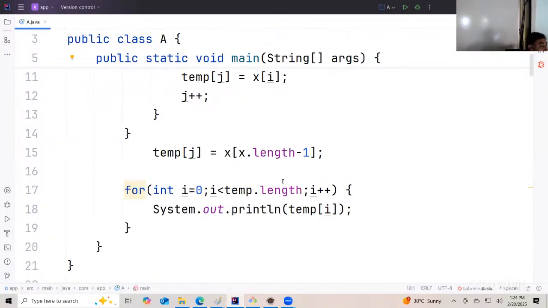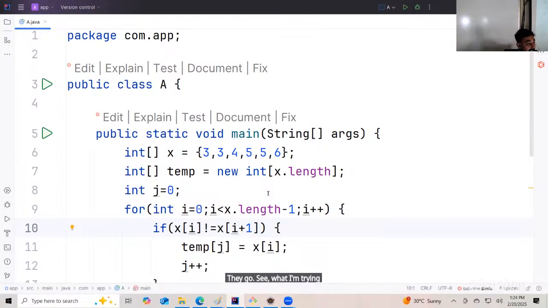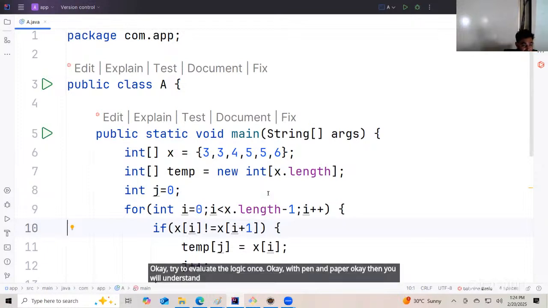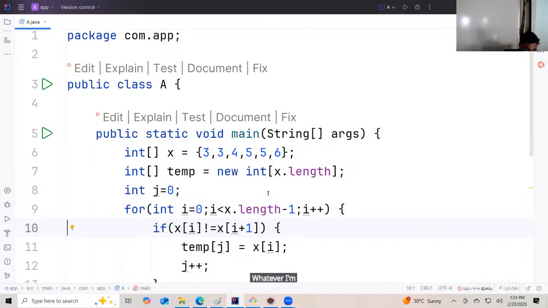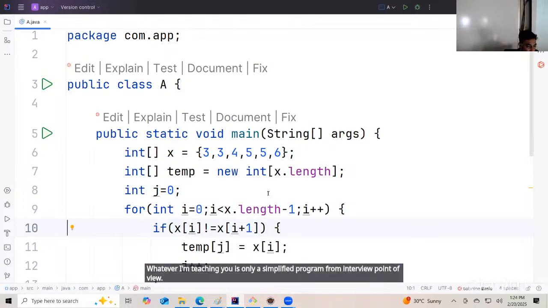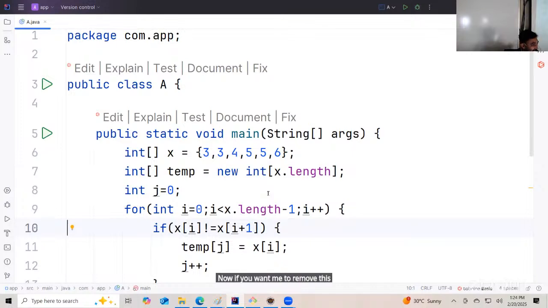See, what I'm trying to tell you is to understand the logic once. Try to evaluate the logic once, with pen and paper. Then you will understand what it is. Again, I'm telling you, this is not the best practice. Whatever I'm teaching you is only a simplified program from an interview point of view. Now, if you want me to remove this duplicate element, I'm again telling you I can do it in one line.